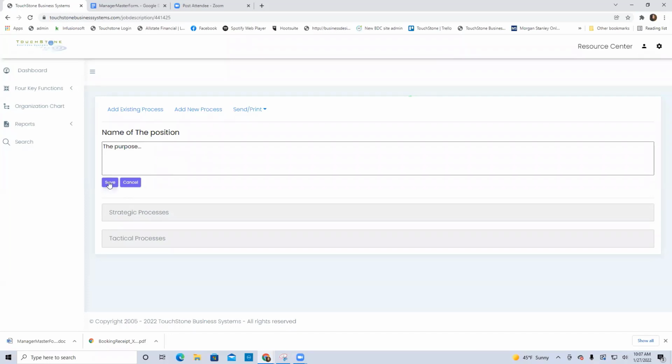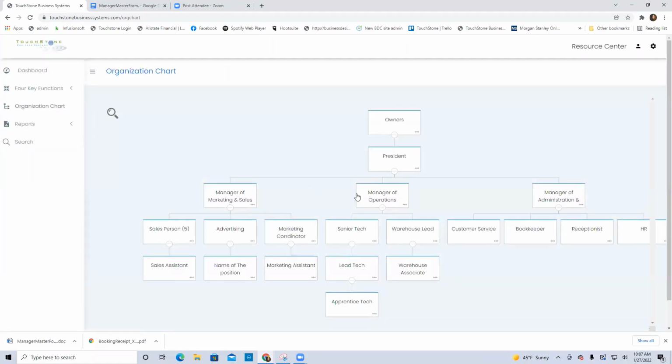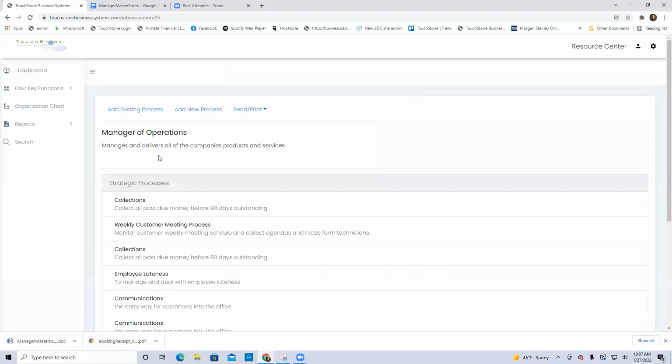So when you type this in, then you hit save and it saves the title. Again, if you want to edit it again, click and it opens. So let's go back here to the org chart. I'm just going to show you some different objectives. Let's choose this one. So this is a short, kind of high-level objective: manages and delivers all company's products and services. So that's what I'm talking about, something that's to the point.